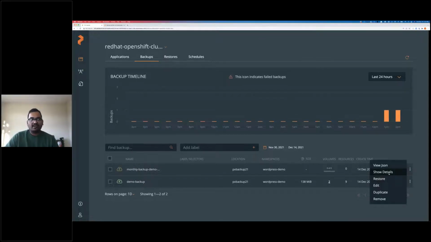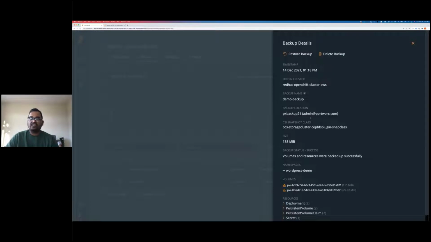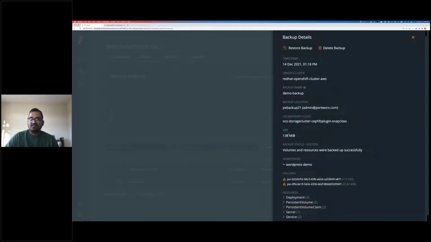Once a backup job is successful, you can click on show details, and here you can see your origin cluster, the name of the backup, the backup location, snapshot class, the size of the backup that was used, whether everything was backed up successfully, so our status message, the namespace that was protected, the persistent volumes that were protected. All of those details can be found in the PXBackup UI itself.